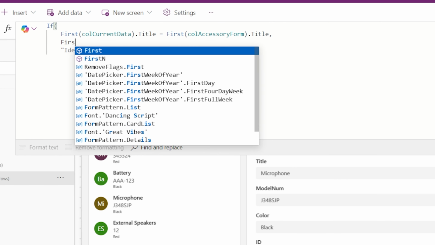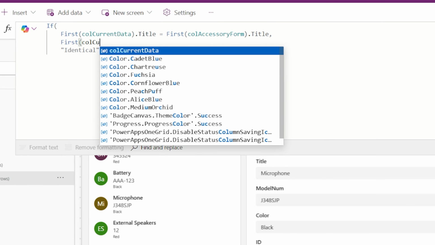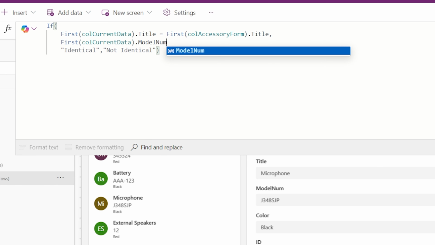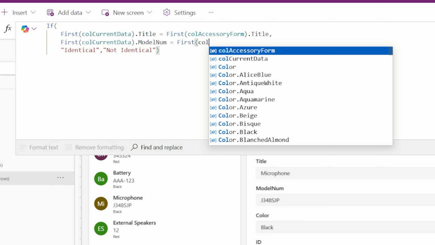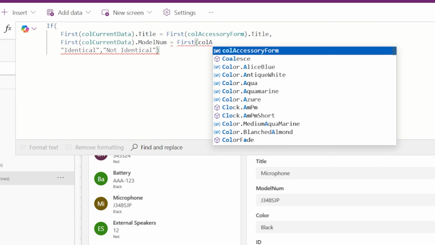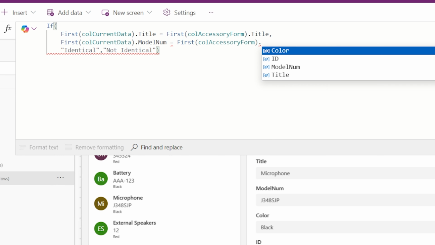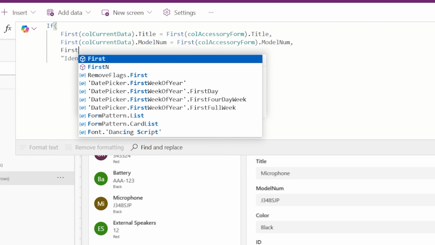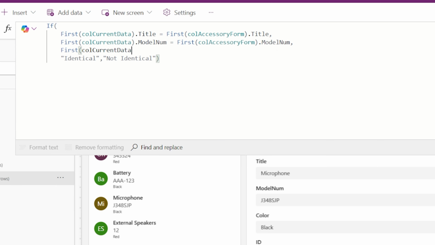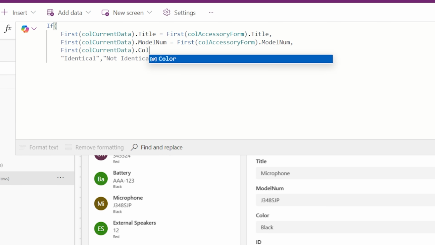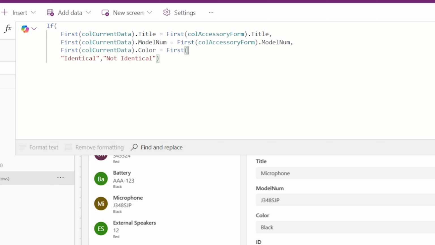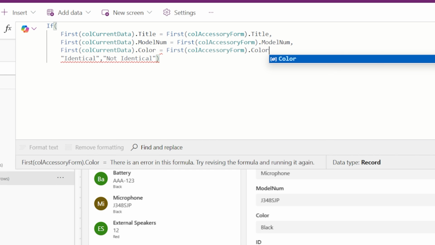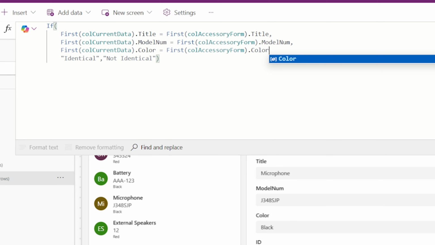In our first collection, current data, and we are going to do model number equals the first of collection accessory form, model number. And then we'll do our last field too. First collection current data dot color is equal to first collection accessory dot color. And we need a comma here.